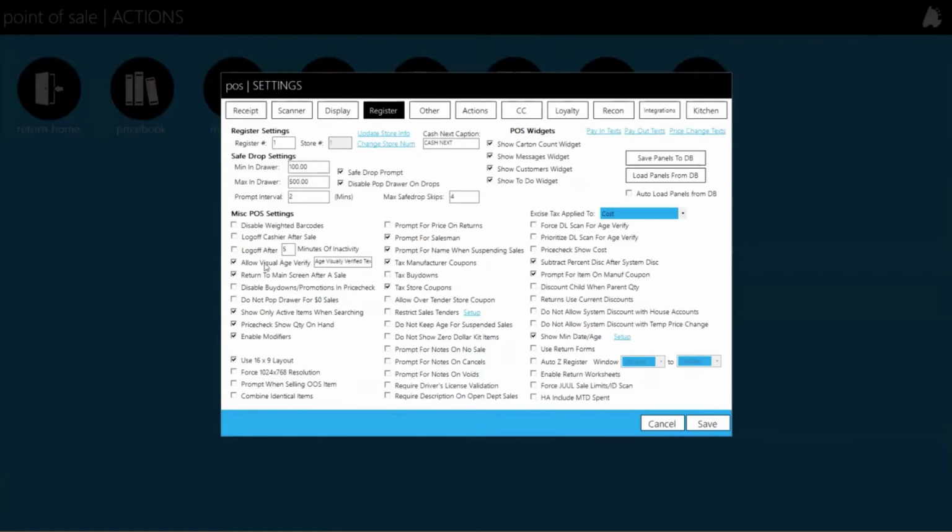Allow visual age verify. If this is set to true, that puts a button in the bottom right corner of your age verification screen when you bring up a product that requires age validation. This button can optionally be named whatever you would like by inputting the text here. What it does is let you bypass punching in a birth date for that customer or scanning the license. You're visually verifying that they're of age.